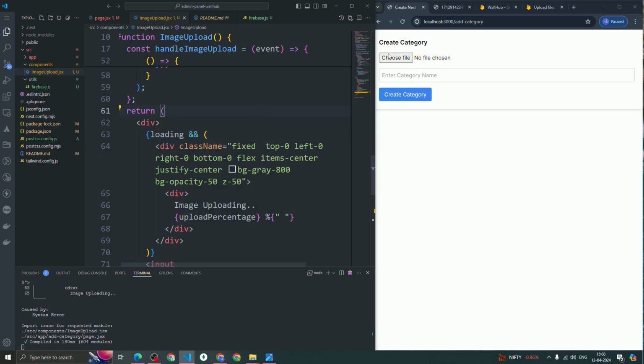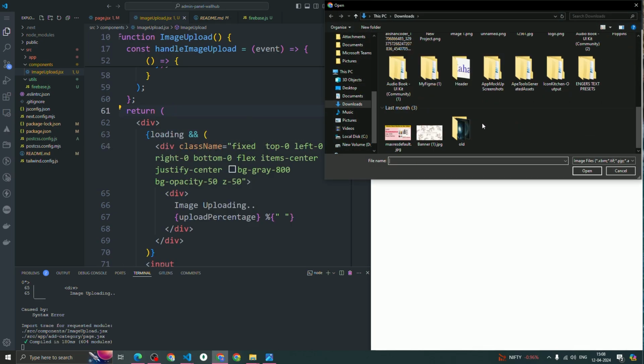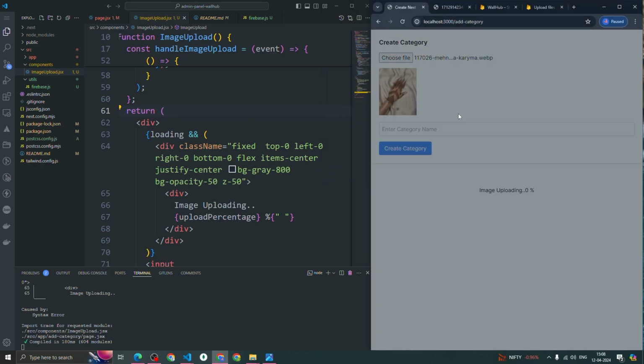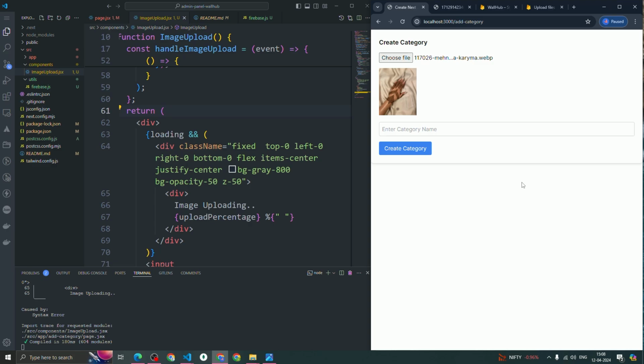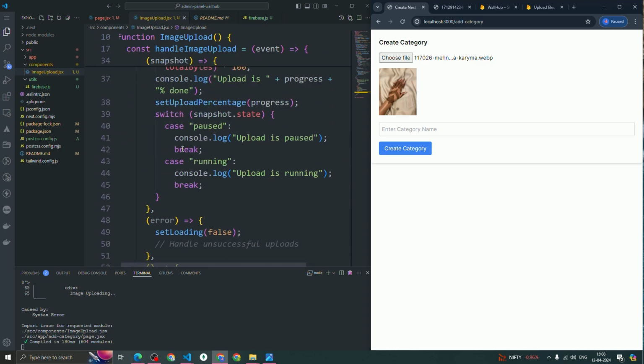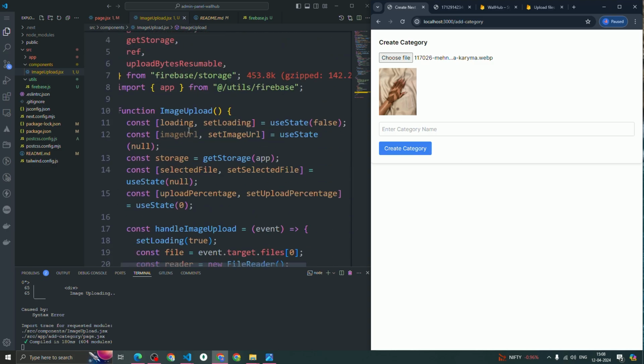Okay, now if I click on choose file, and if I upload any image, let's upload any image like this. So as you can see, image uploading, and the percentage starts at 0 and becomes 100. Okay, and we have updated this URL here as well, the image URL also gets updated.